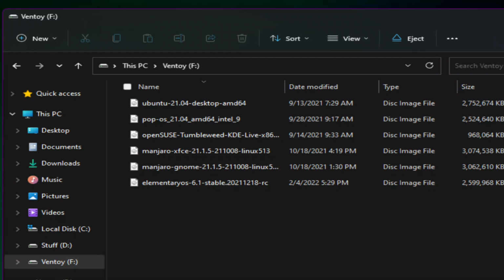Now all you need to do is copy all the ISOs to the drive where you installed Ventoy, and your multi-boot USB will be ready. And that's how you can set up a multi-boot USB using Ventoy. Now all you need to do is select the USB drive in the boot options, and from Ventoy's menu, select the ISO that you want to boot from.